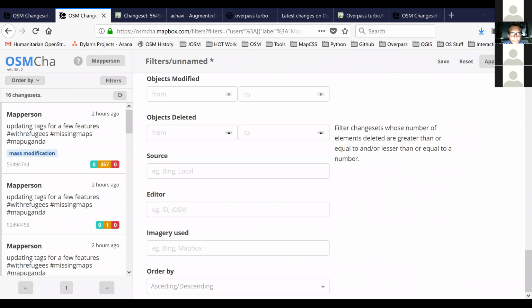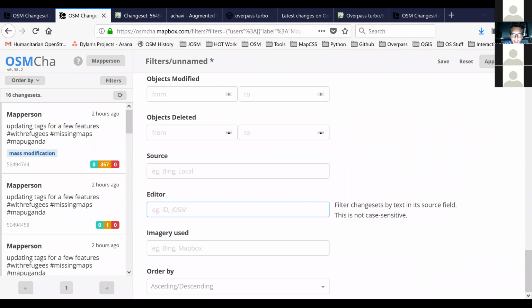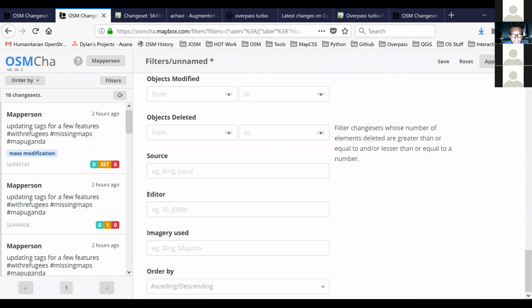Thanks, Dylan. I've got a couple. I think that there's a way that you can just look for points added using maps.me. Is that correct? Sure. I think if maps.me enters as a source, or as an editor, you should be able to as well. Do you have an example changeset you could toss me? I'll find one.